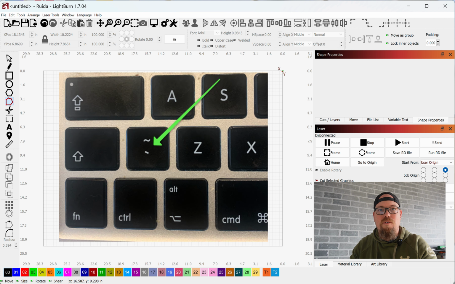I'll put a picture of what it looks like on the screen because it looks like an apostrophe but backwards. It also shares a key with the tilde, if that works for you.